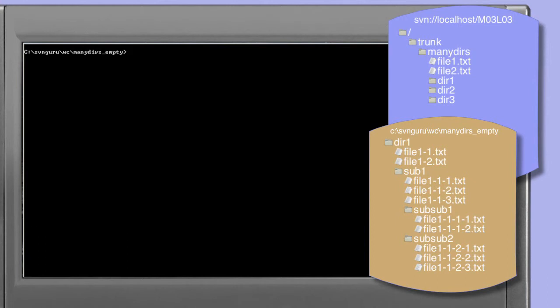Finally, we'll just look briefly at the status command using different depth options. Again, reporting depth equals infinity can be quite wasteful, particularly when all we're really interested in is what's happened at the top level of the working copy. Here I'm using the depth equals files option to limit the status command to reporting only those files within the current working directory which are out of date with respect to the repository.